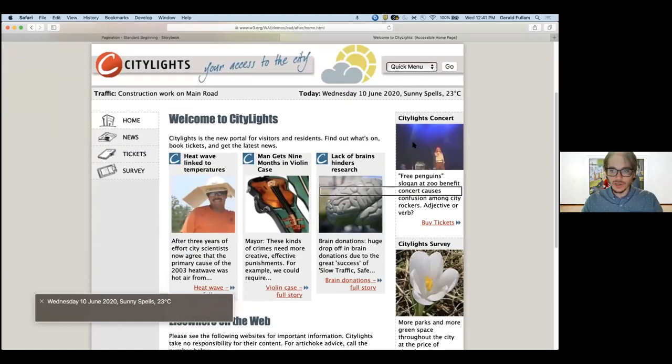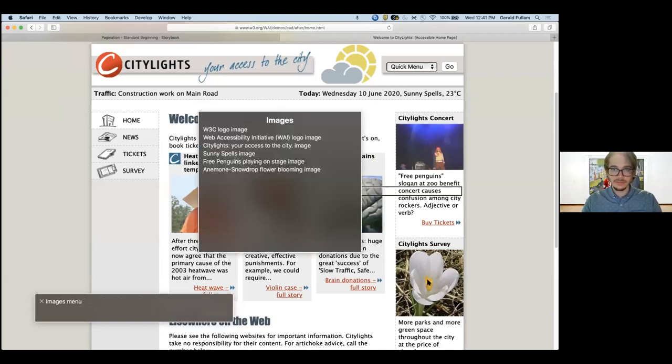However, this image over here, which previously said something like 1, 2, 3, 7, 8, 9, image or whatever it was, just some terrible image name, now has an appropriate alt, and so does this one. So we'll open that back up and take a look. Images menu. Web city light, sunny free penguins playing on stage image. Right, so this one is describing what's happening in the image. Free Penguins is a band, and they're playing on stage.